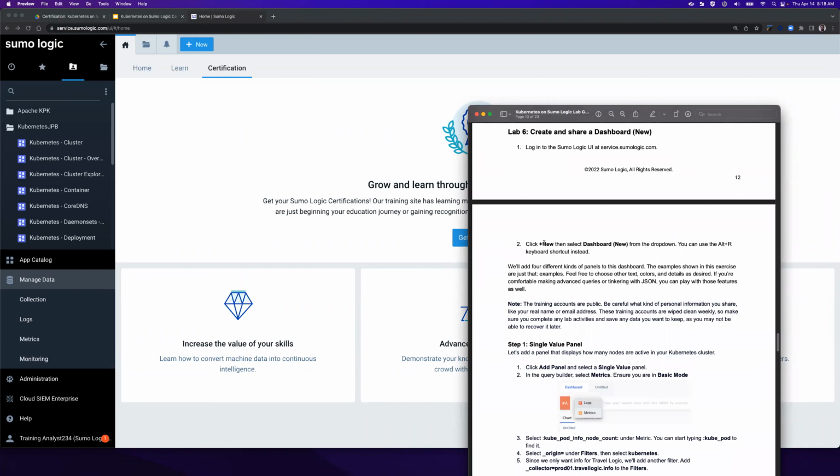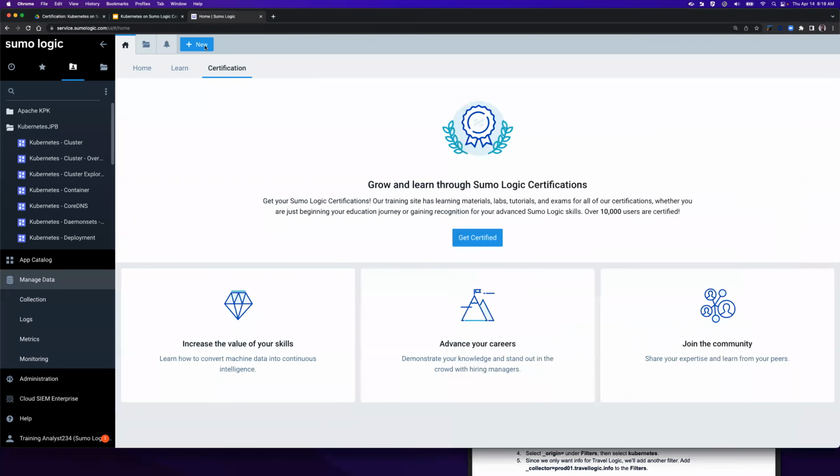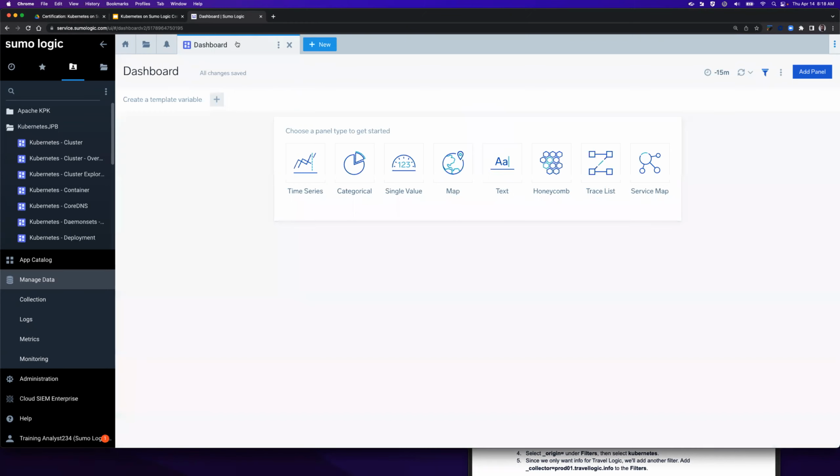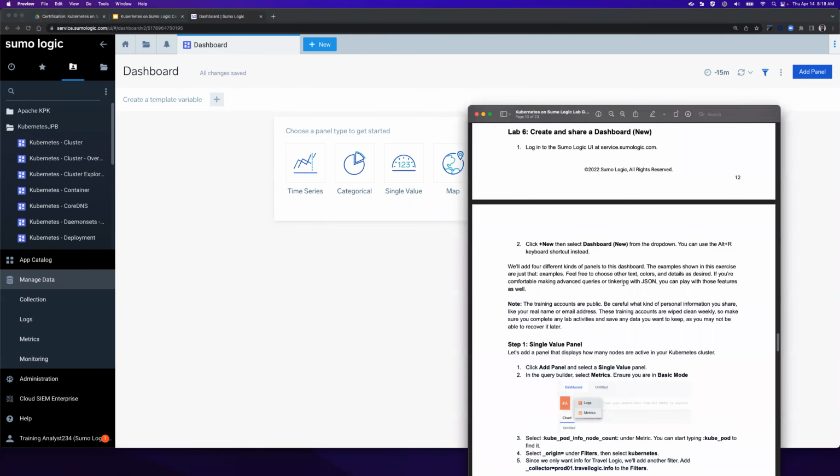And now we're going to go to plus new and go to dashboard. So we're going to go plus new. And then at the very bottom, or almost the very bottom, is that dashboard new option. Notice there's not a dashboard classic because those need to be created differently. All right. So once we're in our dashboard, now we can start to create it and adjust it.